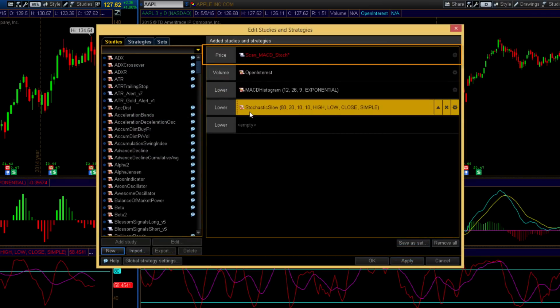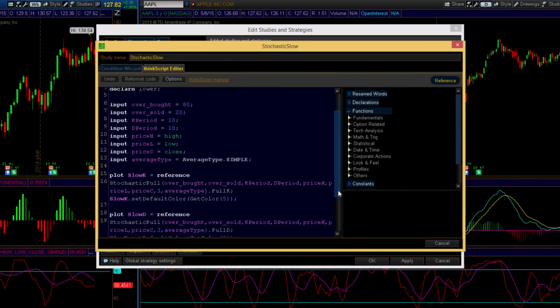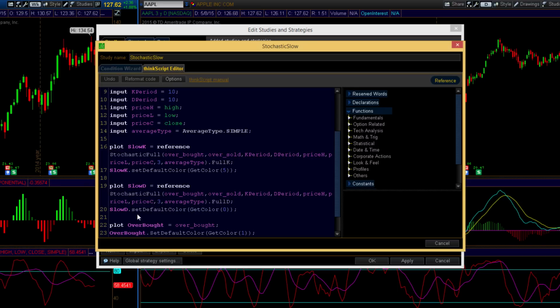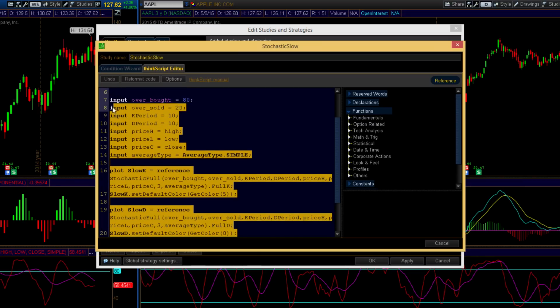Now we want to grab the code for the stochastic slow. We'll double click the scroll down. We'll find the plots that we want to capture are the slow K and the slow D. So let's go ahead and grab the code for that all the way up to all the inputs. We'll right click, select copy, go to cancel.